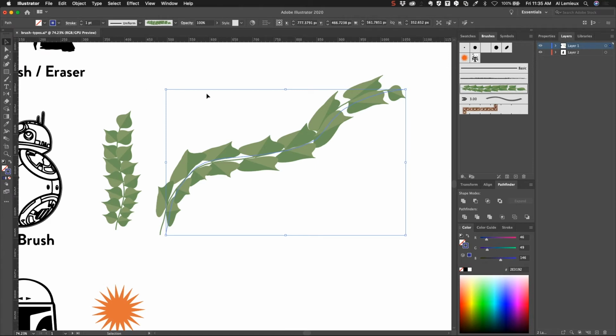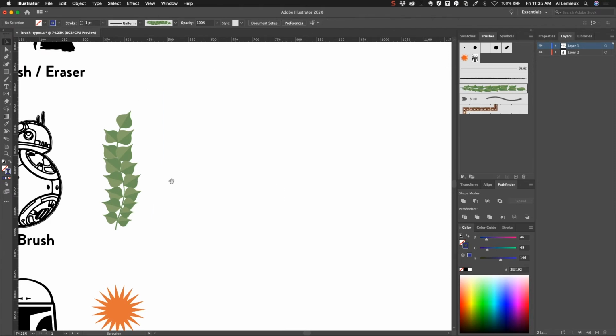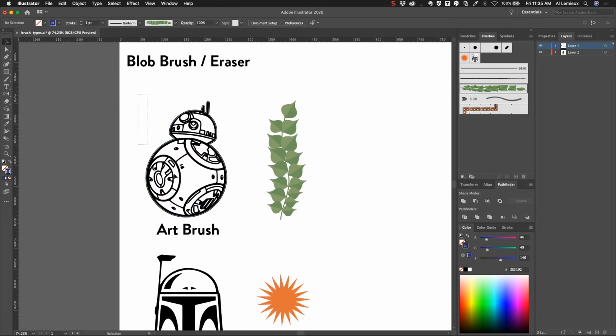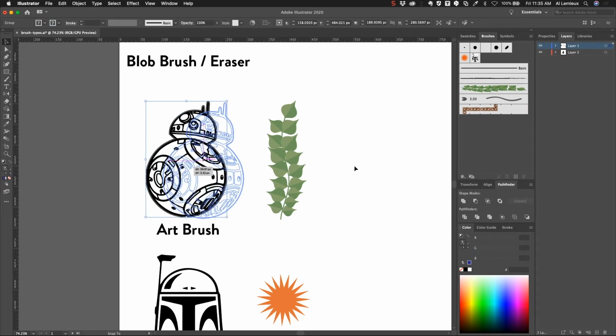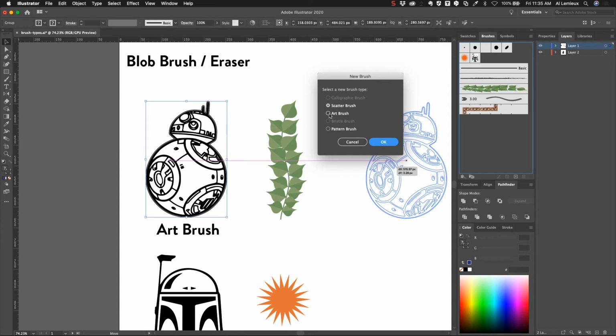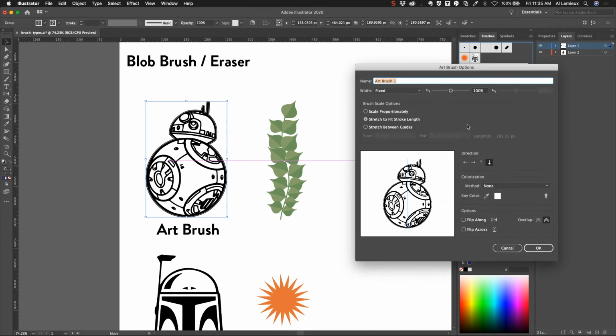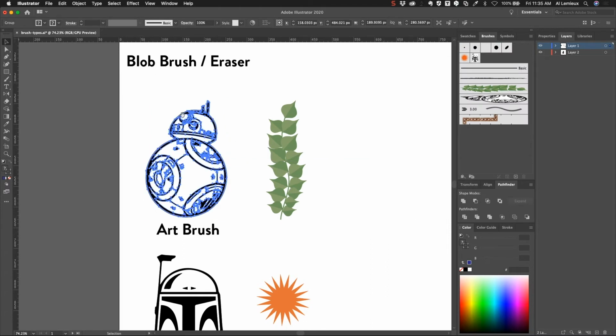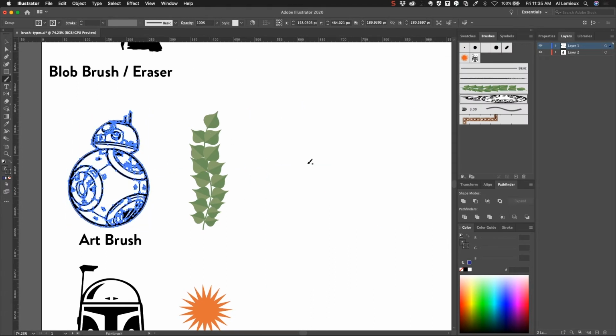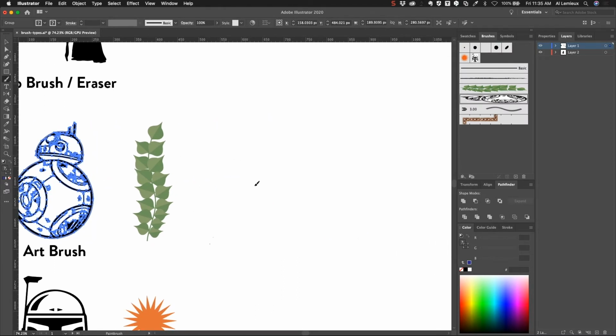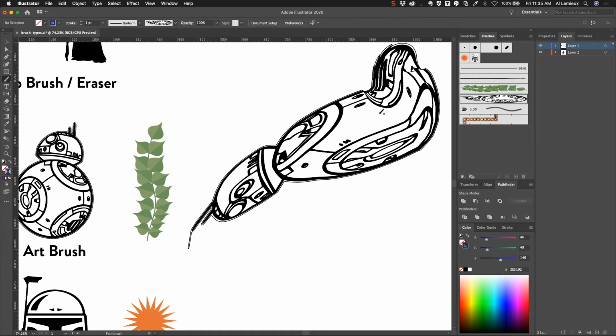Okay. What happens if we have artwork like this? So I'm going to select this art, and I'm going to drag this into the brushes panel. And again, we'll set that as an art brush. Let's say that we keep the options as they are, and I just grab my brush tool and I start drawing. So this is what will end up happening. You see that the direction is wrong. We have a few things that are wrong, and we can't tint it.